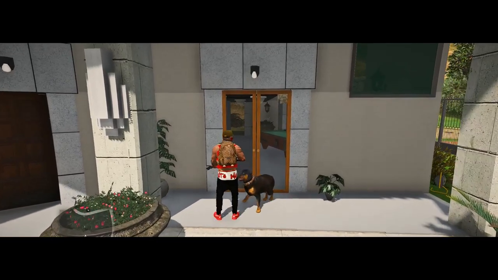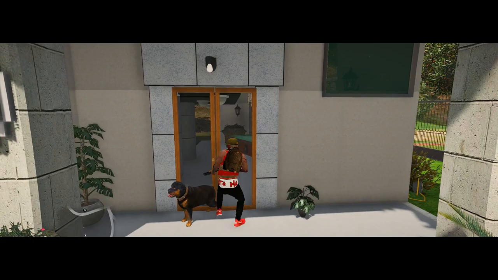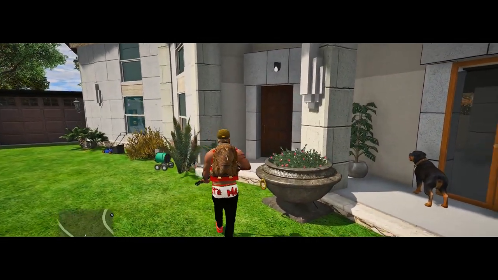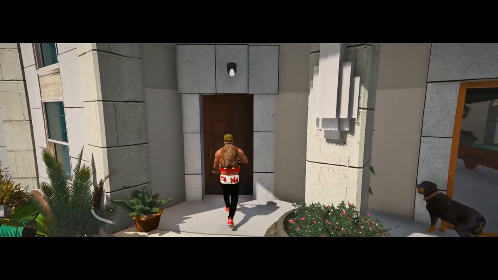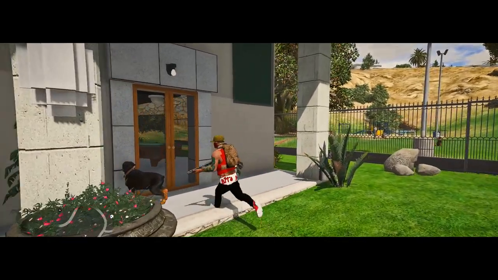What's up, Chop? You gonna let me in, Chop? Can I get in? Chop, you wanna... Can't get in right here? Chop, did you lock the door?